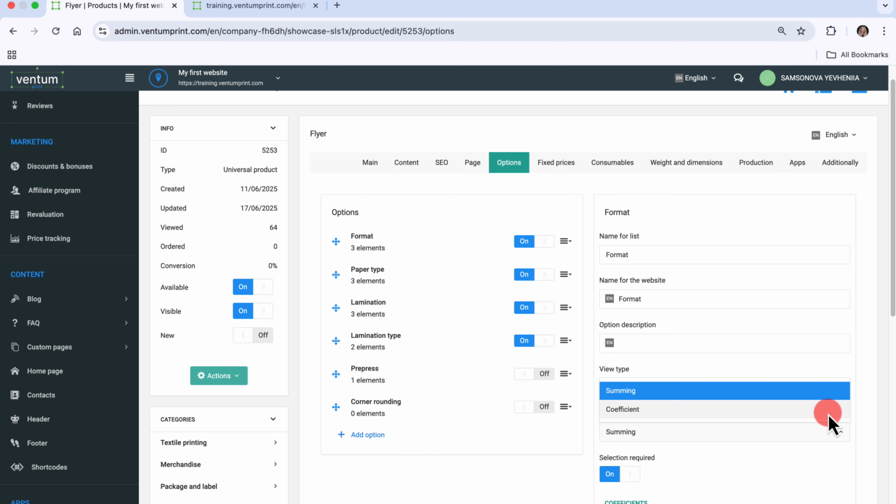But sometimes it is much more convenient to use not an arithmetic change in product price, but a geometric one, when the price is multiplied by a certain value, called a coefficient. If the cost calculation type in the option is summing, it means that a certain value is added to or subtracted from the unit price of the product. If the cost calculation type is coefficient, it means that the price is multiplied by a certain value.